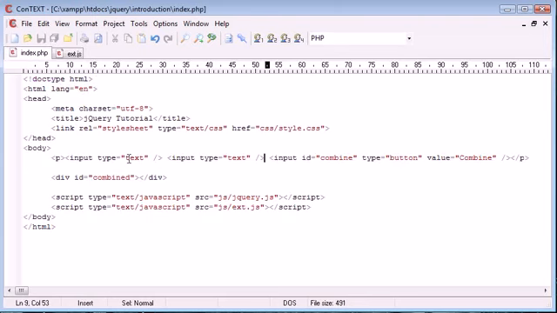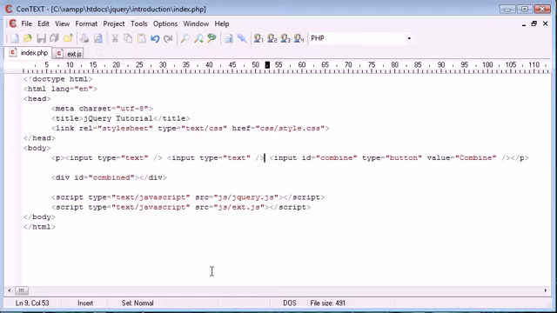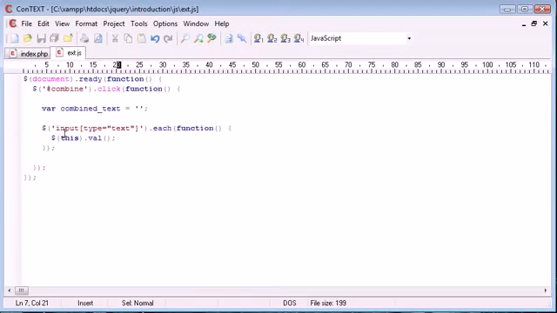To grab the value inside of the text field. So inside here, this would be Alex and this would be Garrett. So what we can go ahead and do then is actually combine it. So what I want to do is I want to say combined underscore text. Remember, this is the variable that we initiated up here. And then I want to say plus equals. So this will just add this value on every single time.